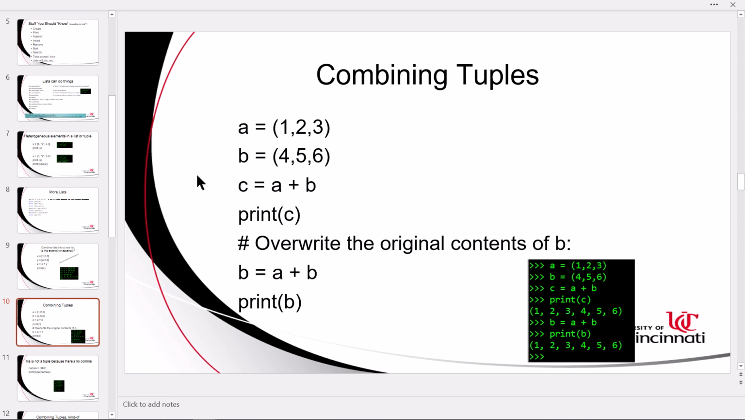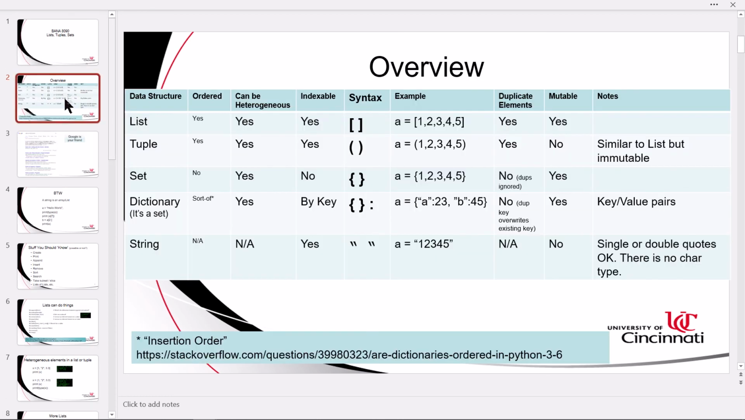Tuples. Remember, this is slide 10. If I go back to slide 2, a tuple can have duplicate elements, but it is not mutable. You cannot change the contents of a tuple once you've created it. Keep that in mind. Go back to slide 10.